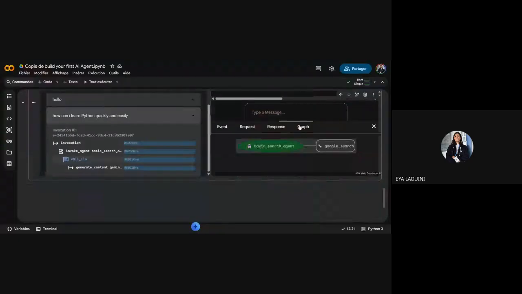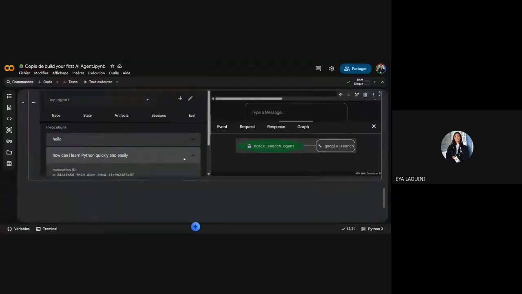And we have the graph here. So in the graph, as you see, we are just using a single agent, which is called basic search agent, and it is related to our tool, Google search. Okay. So now, do you have any questions about this demo?